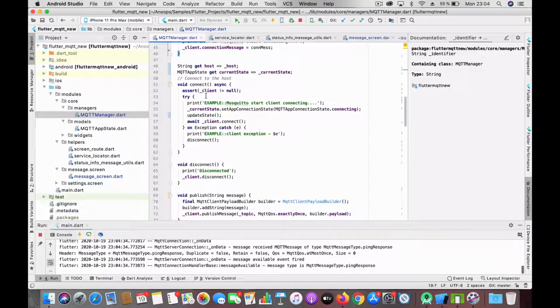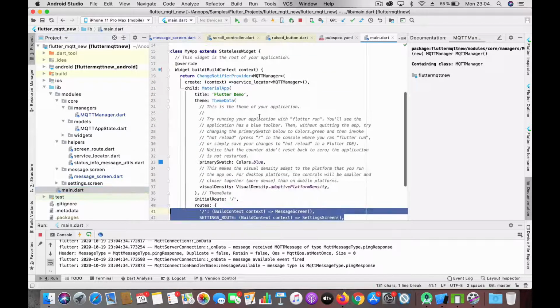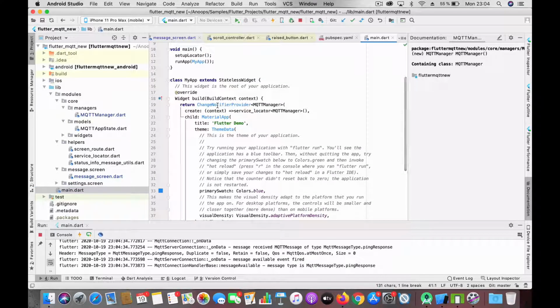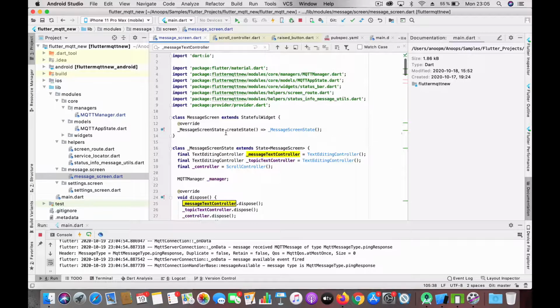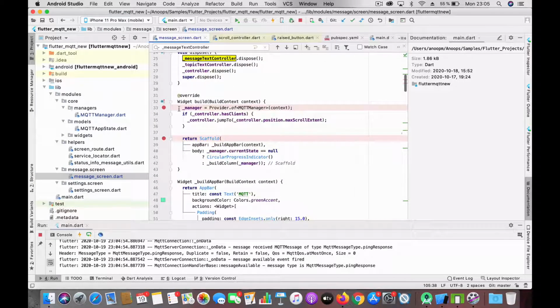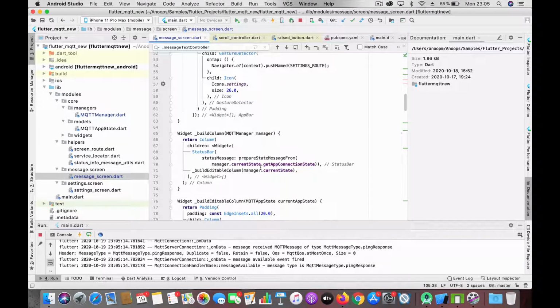On top of that, I used the get_it package to create a singleton instance for the MQTT manager. And in the main.dart, I'm passing the MQTT manager as a change notifier provider, getting the singleton instance and passing it down, so that both your message screen and settings screen have access. So if you see here in the build context, you are getting the manager out here, and all the widgets are built according to the state.